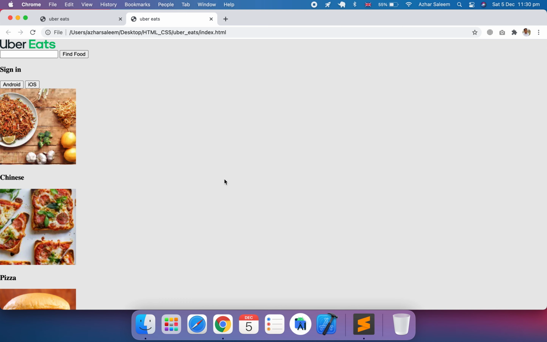In this video tutorial, we create two CSS files and attach them with our HTML file, and in the next video tutorial we will complete this navbar and header.